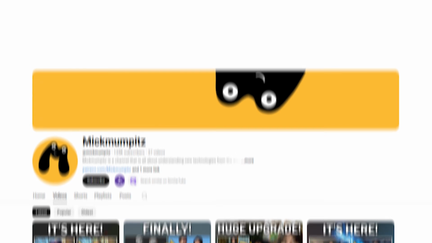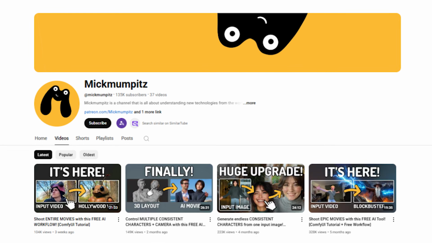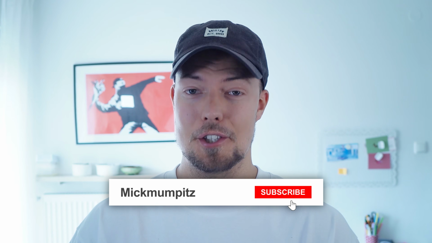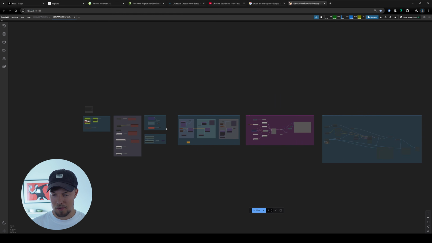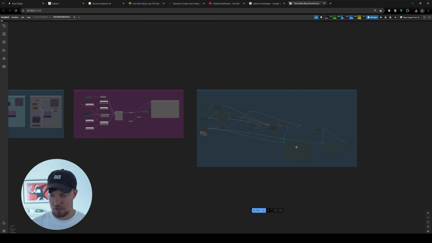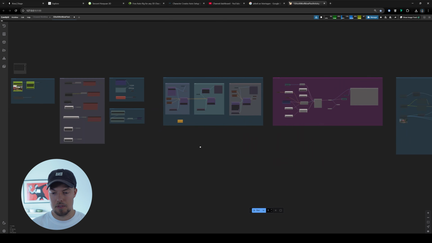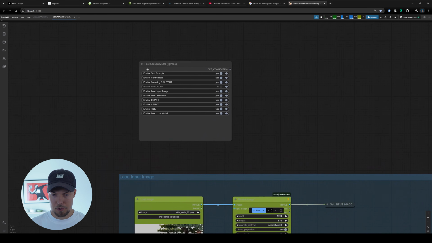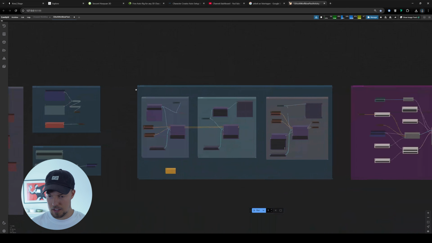This workflow is also heavily inspired by Mickmumpitz, who also created this kind of base workflow already, and I keep learning from his stuff as well, so huge shout out to him. I just refined it a bit in some areas, also for the upscaling part, for example, that we have here. You can see here that we have different areas which are also enabled.